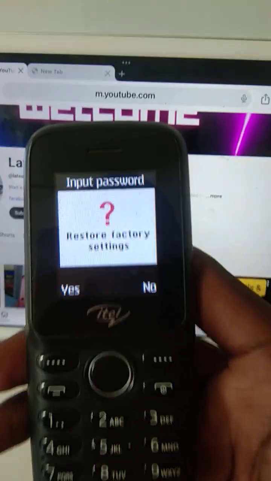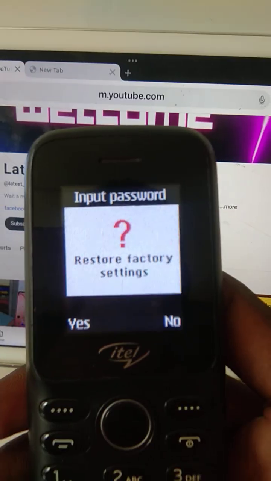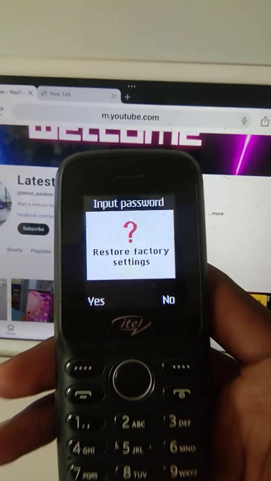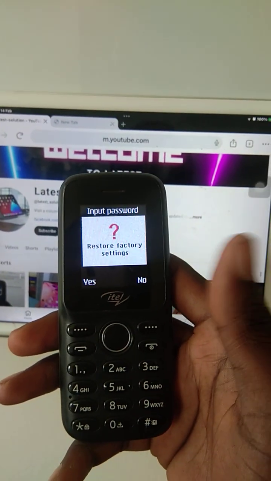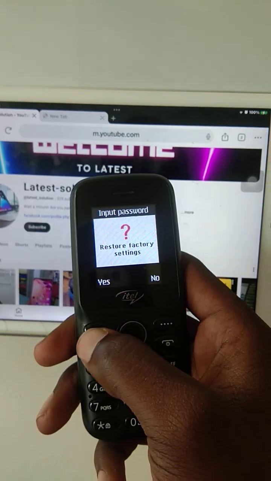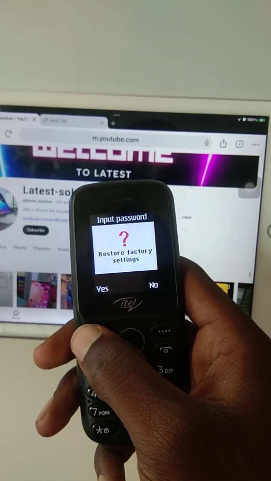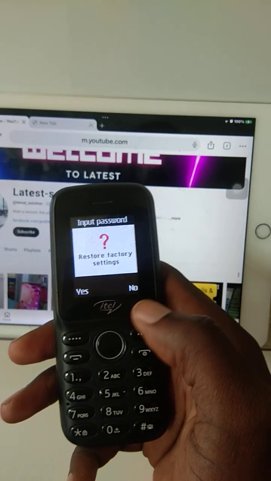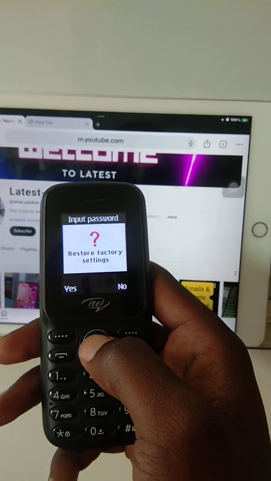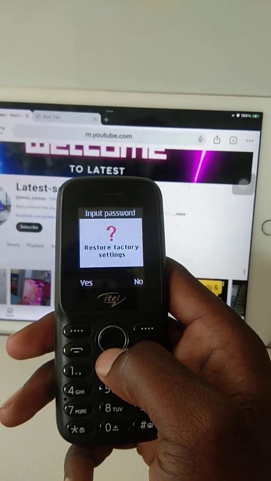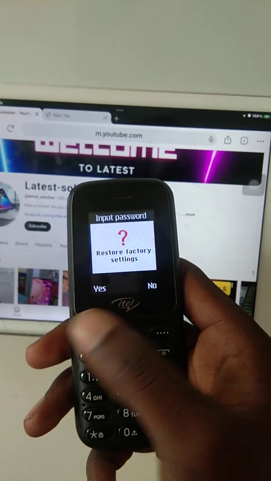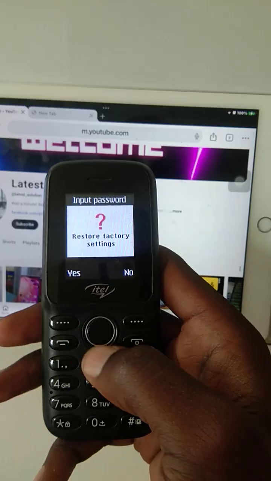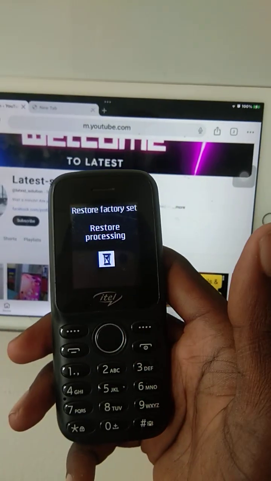So you see what the phone says: restore factory settings. So I'll go on and say yes by clicking here, the same upper button on your left, the top left. Or I'll click in the middle here to say yes. Okay, for this case I'll press in the middle here and say yes.